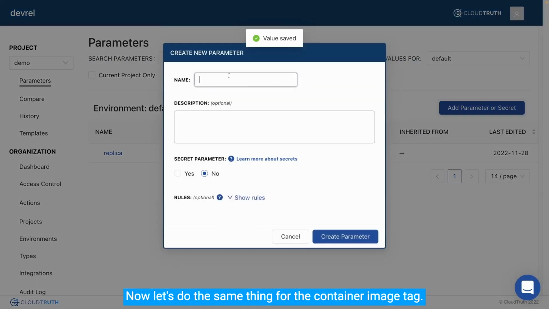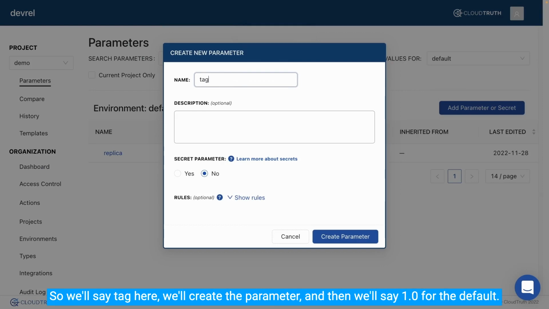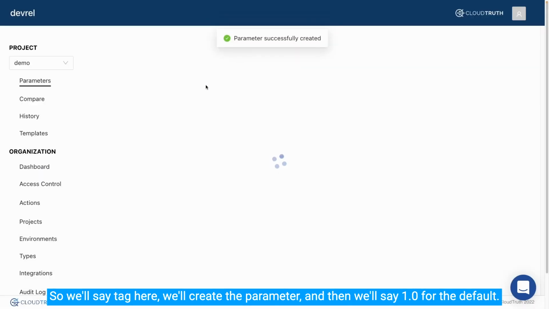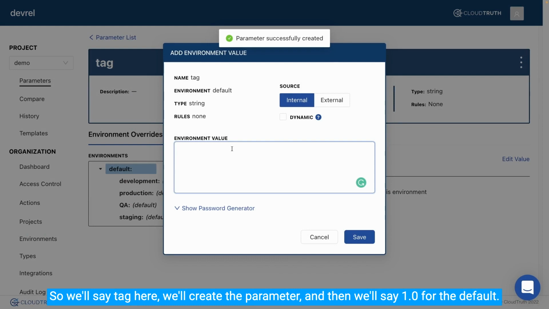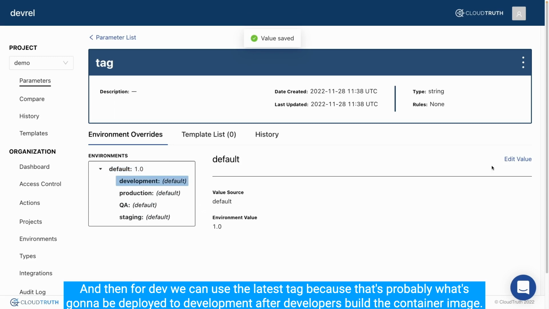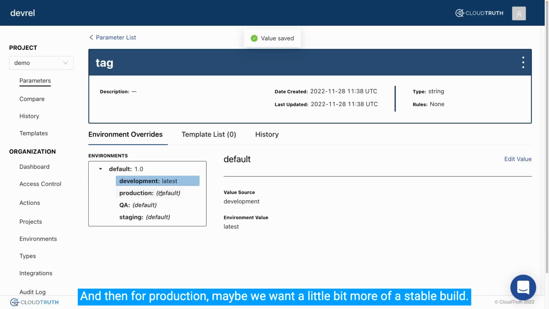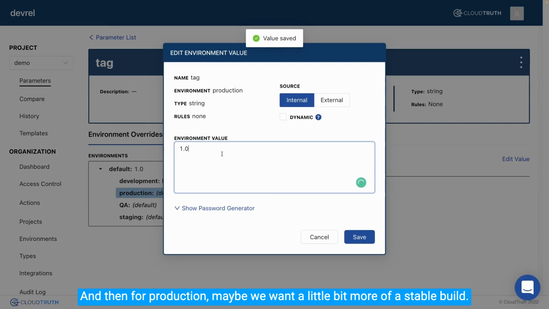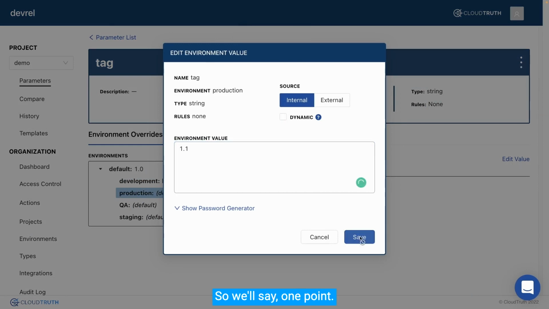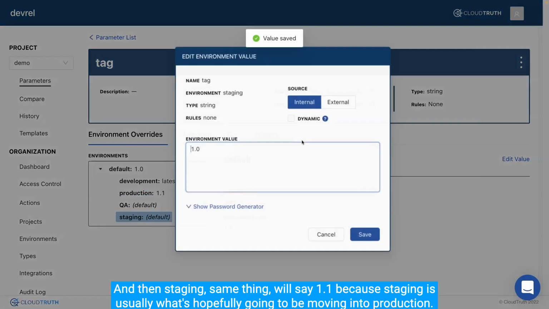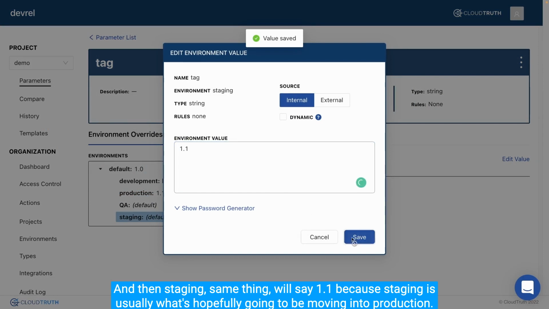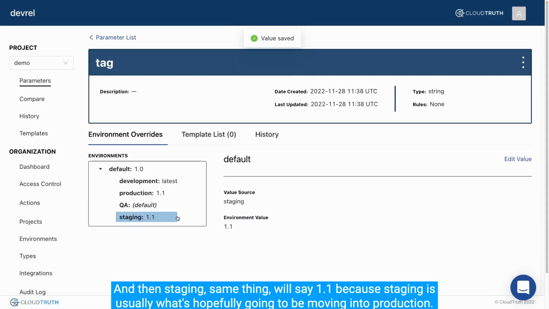Now let's do the same thing for the container image tag. So we'll say tag here. We'll create the parameter, and then we'll say 1.0 for the default. For dev, we can use the latest tag because that's probably what's going to be deployed to development after developers build the container image. And for production, maybe we want a little bit more of a stable build, so we'll say 1.1. And then staging, same thing, we'll say 1.1, because staging is usually what's hopefully going to be moving into production.